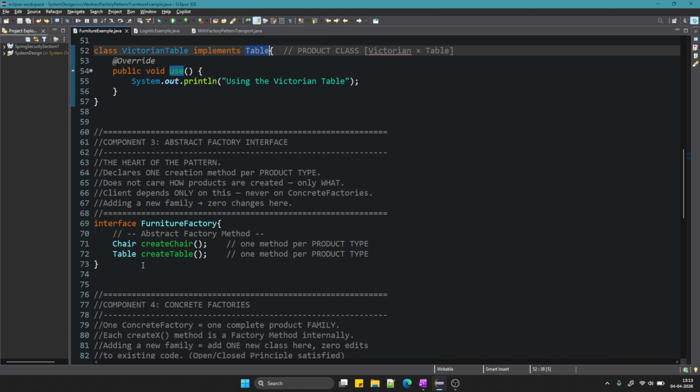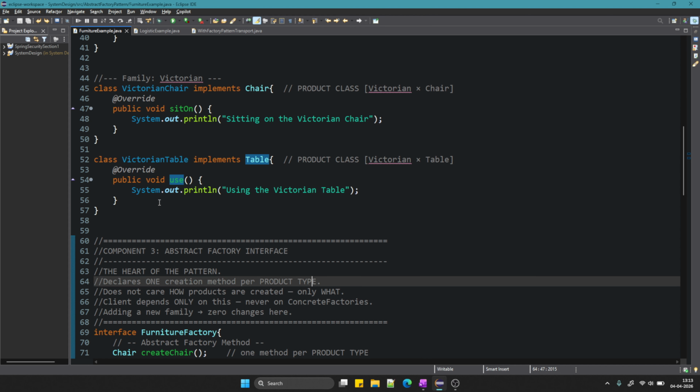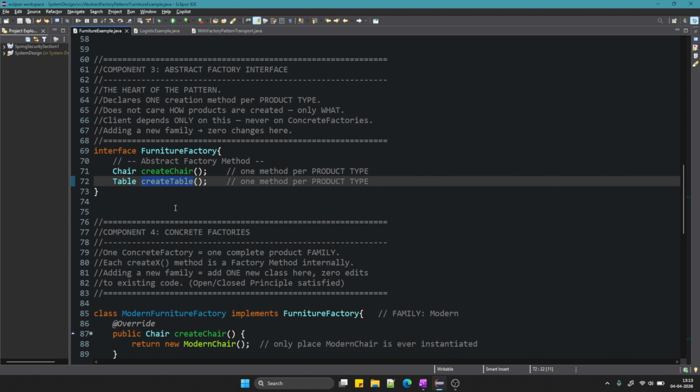interface. This is the main heart of the pattern. Now declares one creation method per product type. How many product types do we have? We have 2 product types. So there will be 2 creational methods, create chair, create table. The only role of this furniture factory is to mention the abstract factory methods which the client will leverage in order to get the objects.